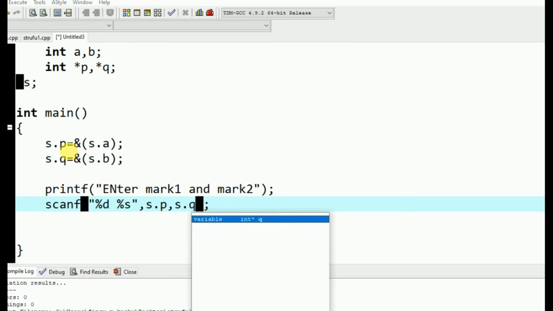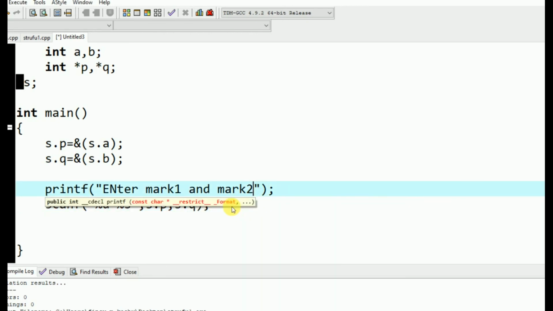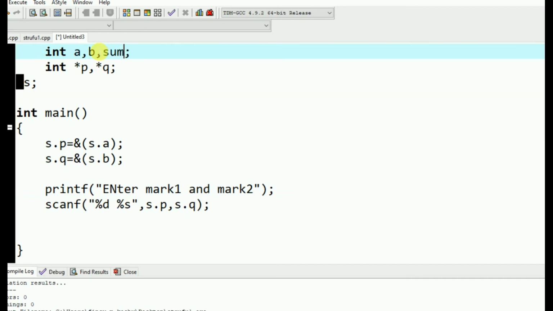Since s.p is equal to either, you can give the ampersand of s.a itself over here. So instead of reducing the size and making it simple, I'm just using s.p and s.q. Now how do you find the sum? I'm also going to give a sum variable here. So how do you find the sum?